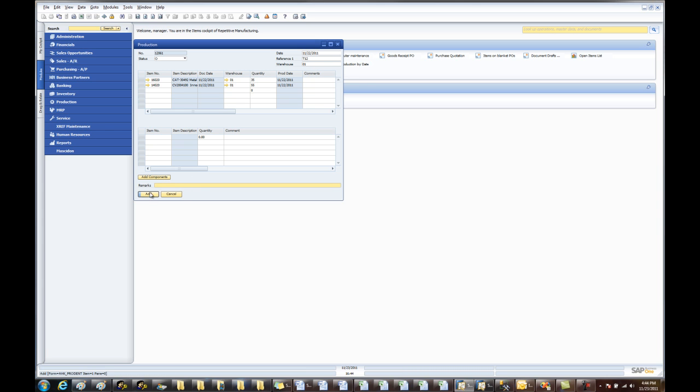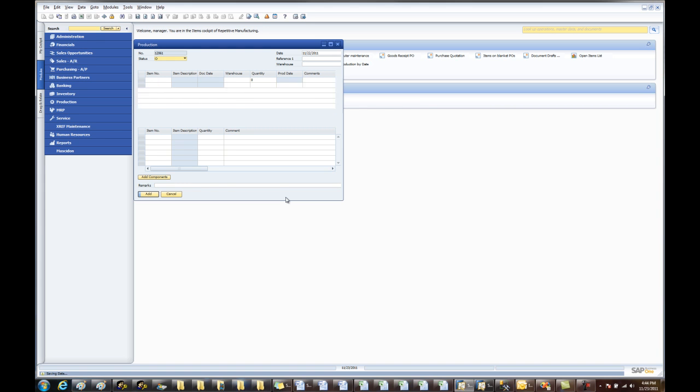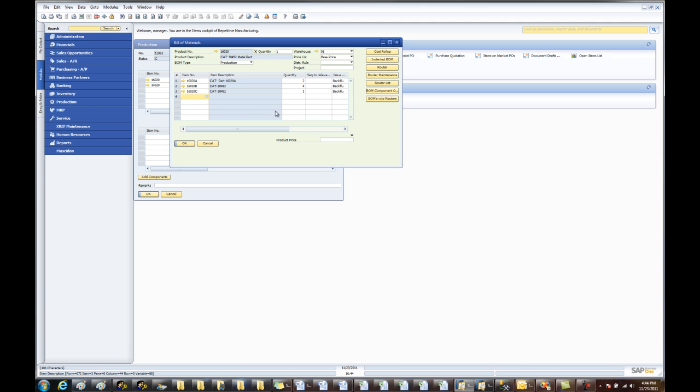So if this is as many items as we had to enter in production, we would click the add button. It would say, are you sure? We would go ahead and say yes, and it would go ahead and post the production. We could go back in and bring that same production ticket back up again at 35, 55. We could also drill into the item to see what really happened.